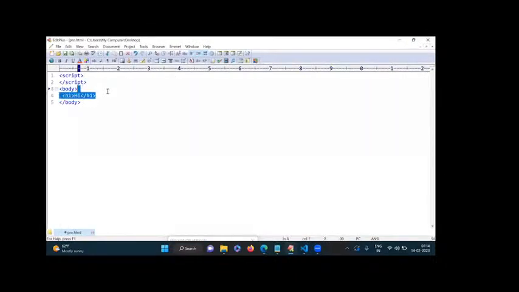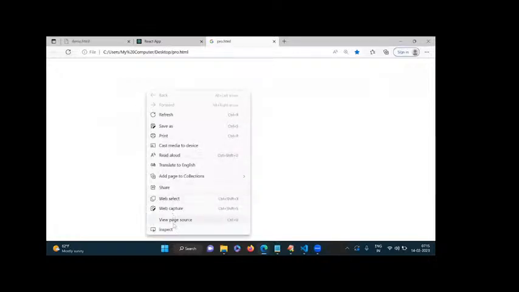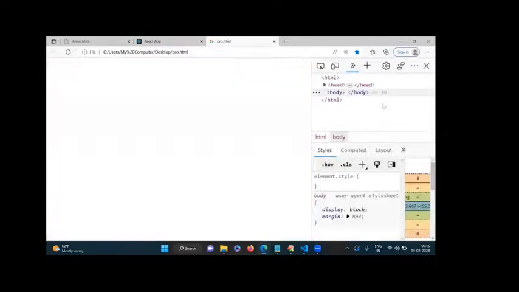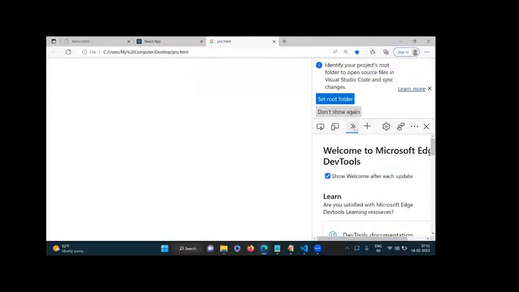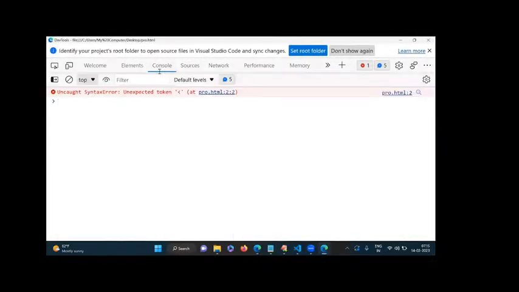In case I keep this heading tag in this location, what happens? It raises the error message. Now refresh. So right click, go to inspect, and here for the console it displays unexpected token like that.